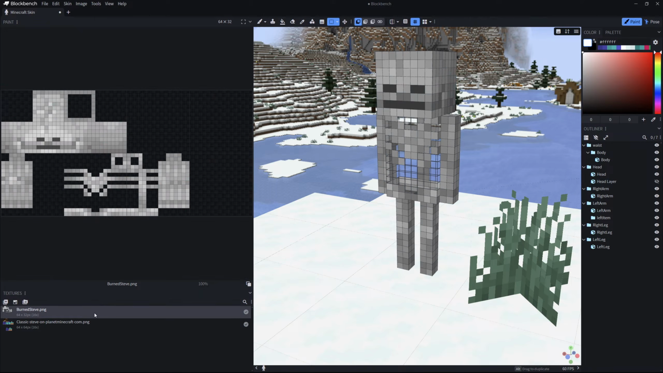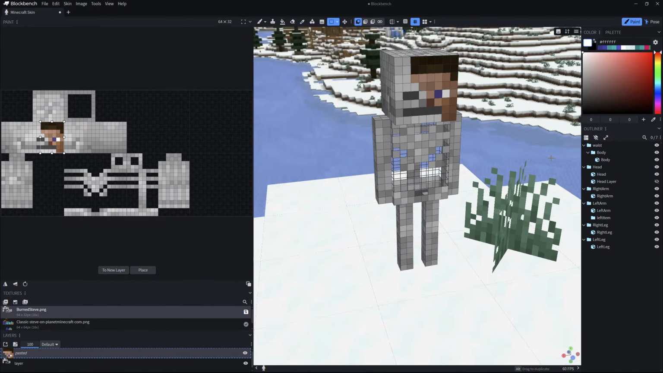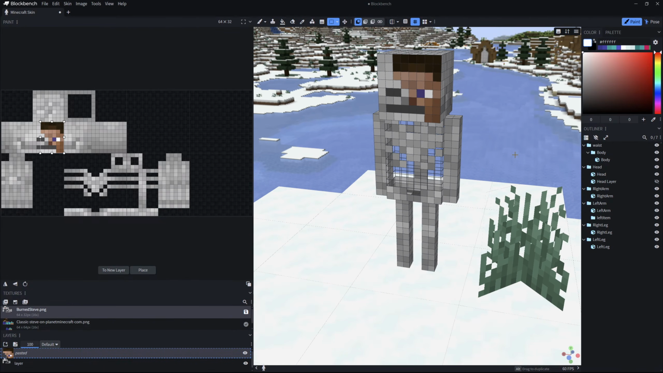Then I'm going to move back to the burned Steve and paste in there. Where is paste? Maybe I'll just press Control V. I'll try that. Okay, that's good. See there, now we've got sort of a combined Steve skeleton.